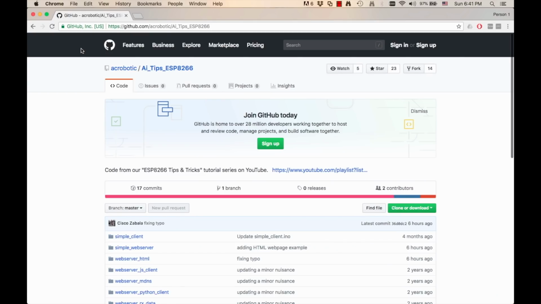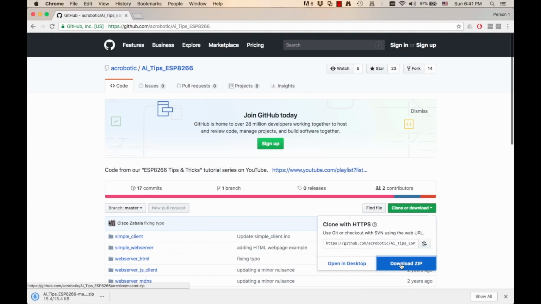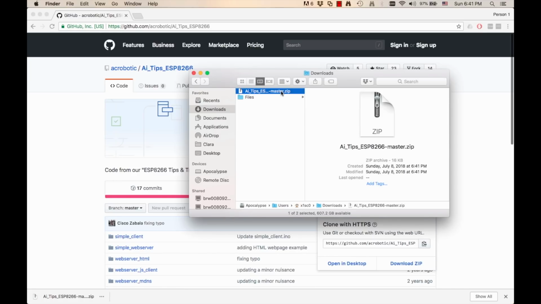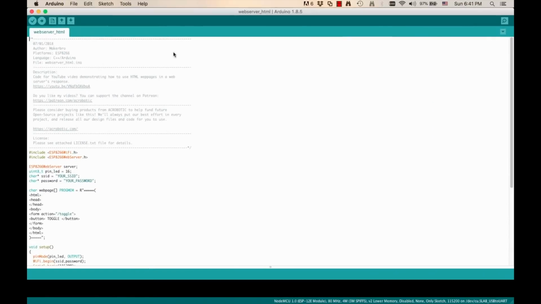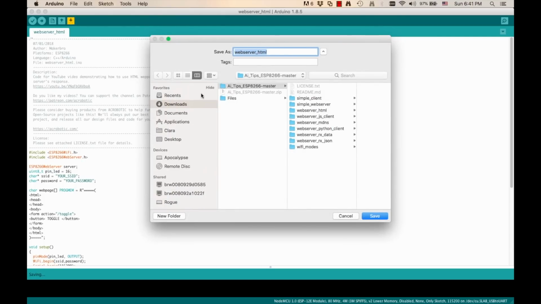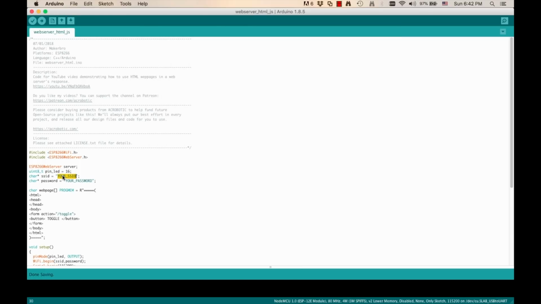I'm going to be using the code I set up on the previous video as a stepping stone to add the JavaScript code to the HTML page that will be sent when the browser requests it. The first thing I'll do is download the tips and tricks code from my repository. I'll put the link in the description of the video. I'll go ahead and open the web server HTML file. And I'll save a copy that I'll name webserver.html.js. I'll start by changing the SSID and password to match my network.